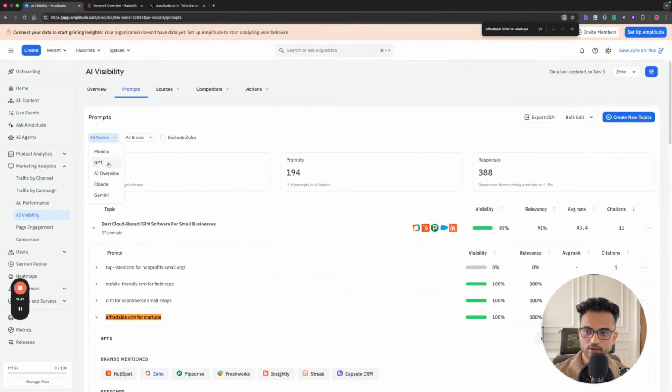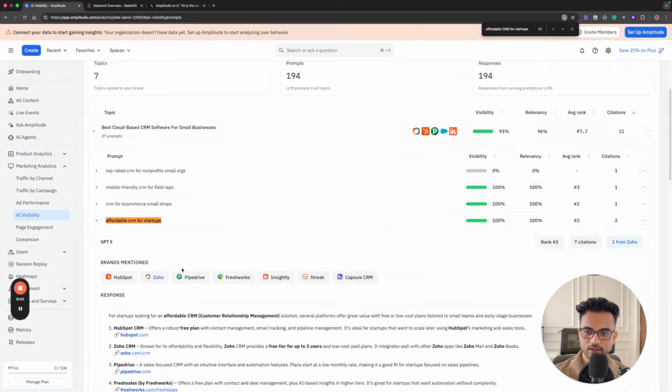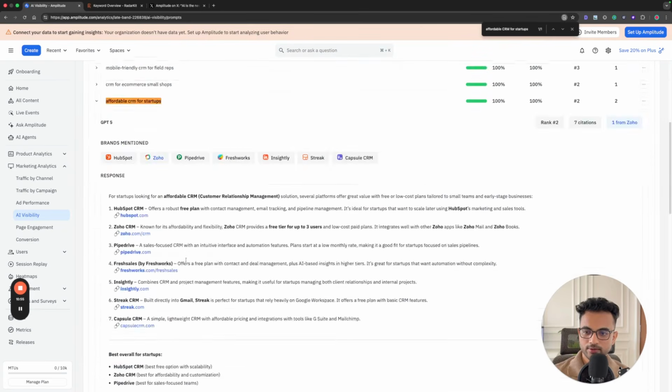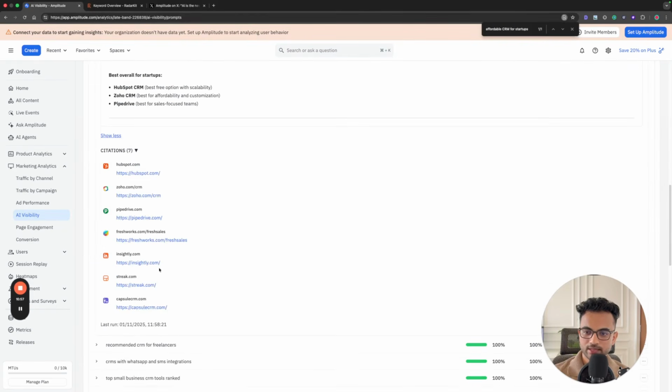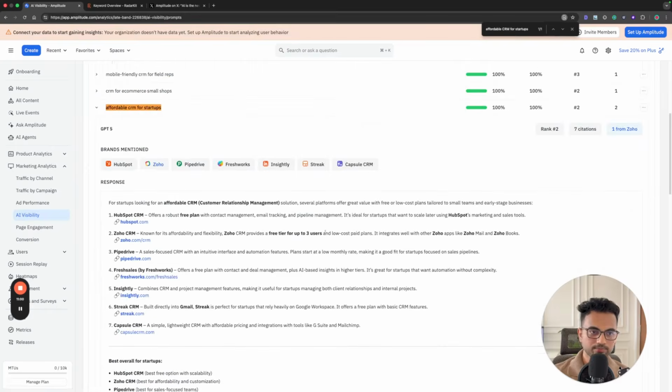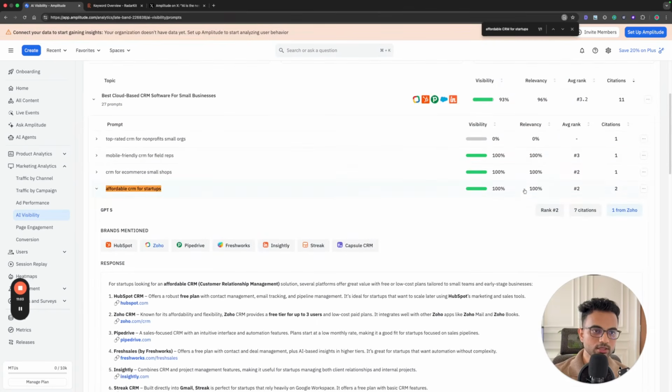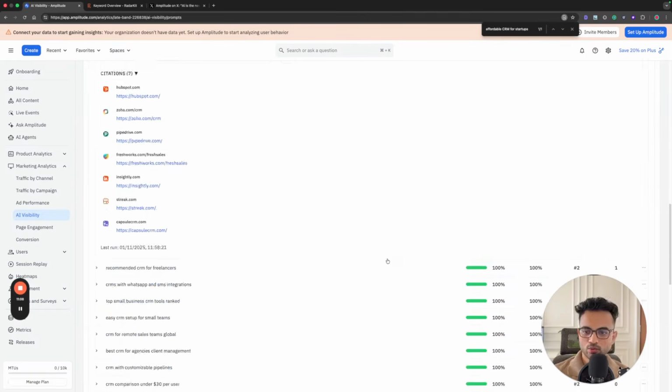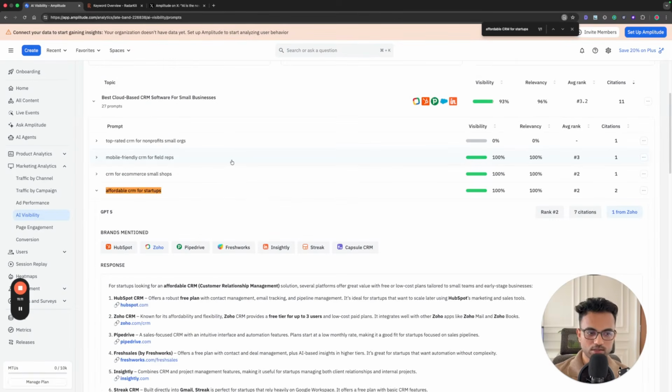You can directly go here and do it. There's no Perplexity as of now, so we can just do it by GPT. So I'd select GPT, and this is the response by GPT. And if we go down, there are citations, but here if you see, they mentioned that the relevancy was 100%, average rank is 2, citation is 2, which doesn't give you much data to analyze whether your brand was actually found in the LLM or not.